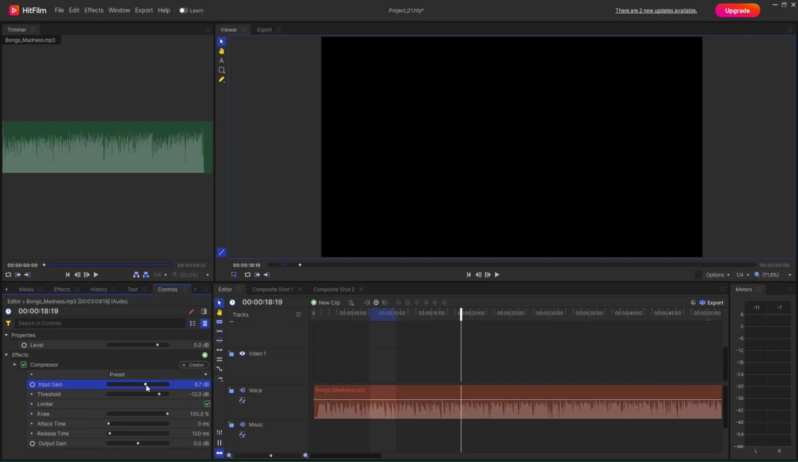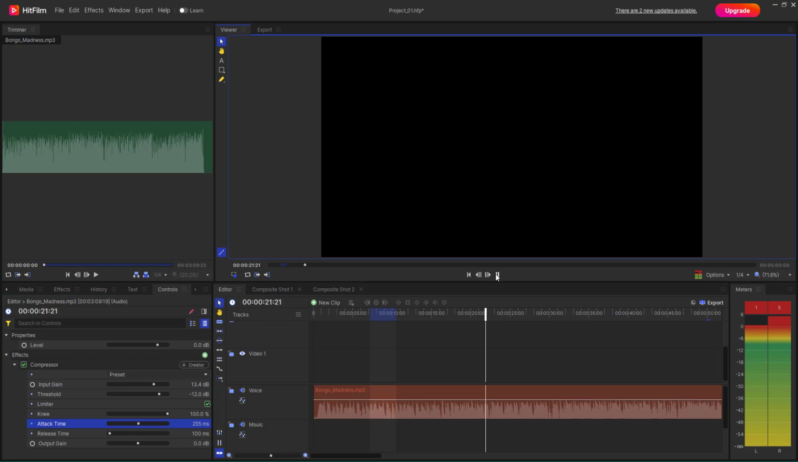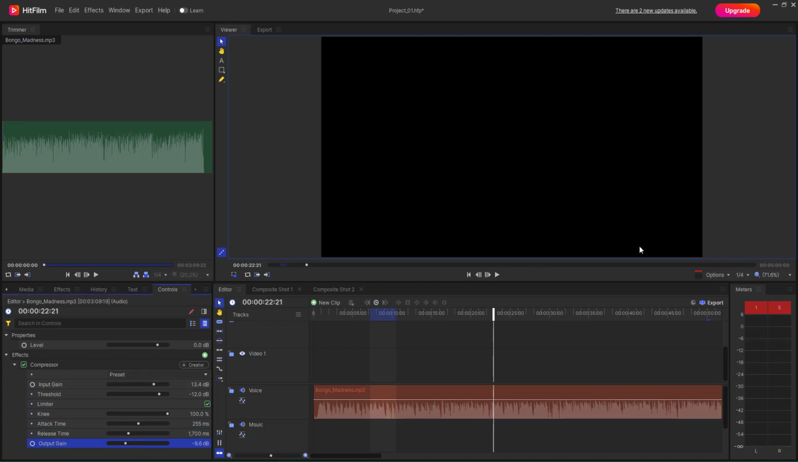You can change the input gain as well. And then you can change the attack time to change the volume, as you can see right here, and change the release time. So that is how you can change the output gain and limit the volume as you like. So that is the compressor.